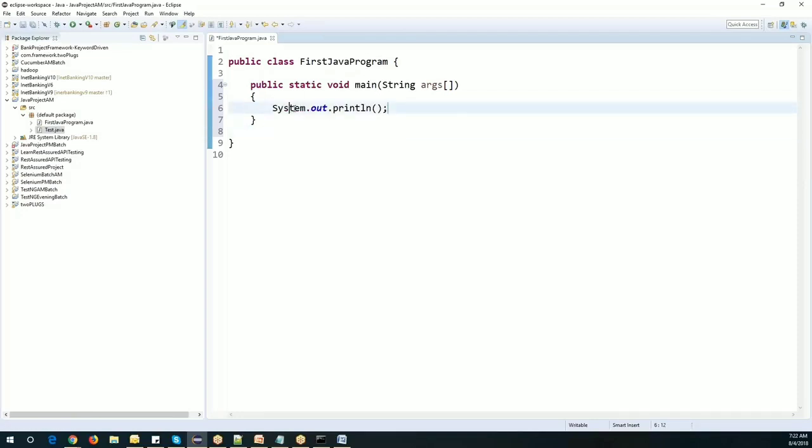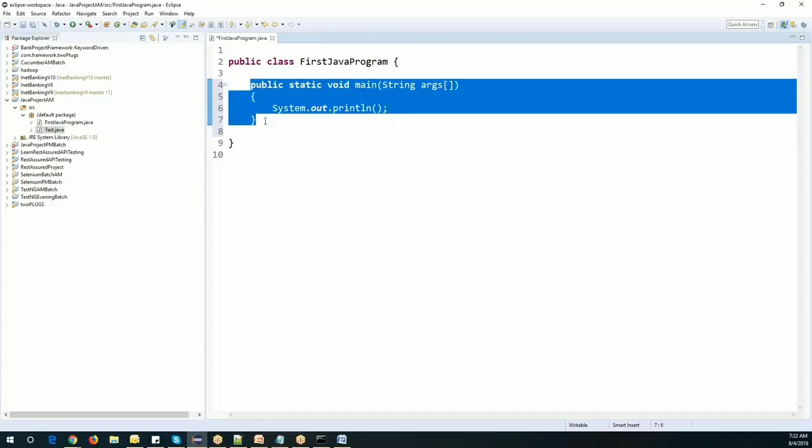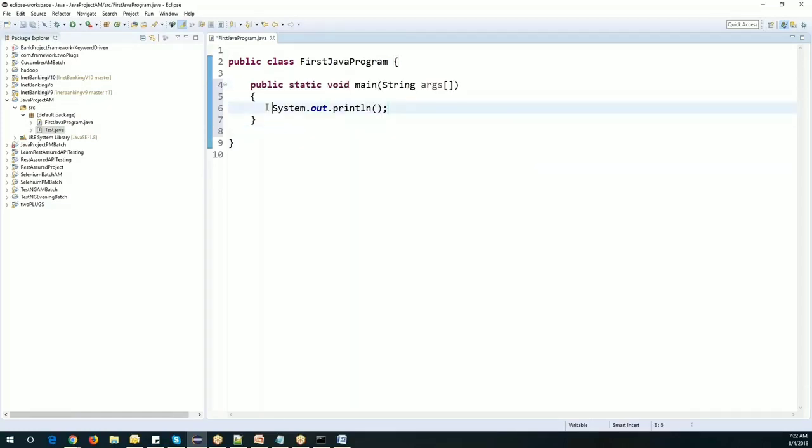We will discuss what is System, what is out, what is static, void, and all in the coming sessions one by one in detail. But for now, just remember the syntax as it is. So this is the statement we need to use to print something in your console window. Whatever we give in the double quotes will be printed as output. For example, I can just write, suppose, this is my first Java program. I have given some text. Now this is a simple Java program.